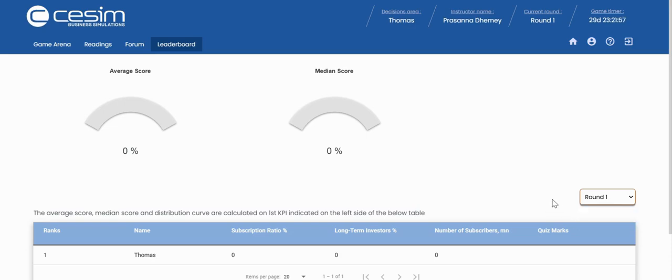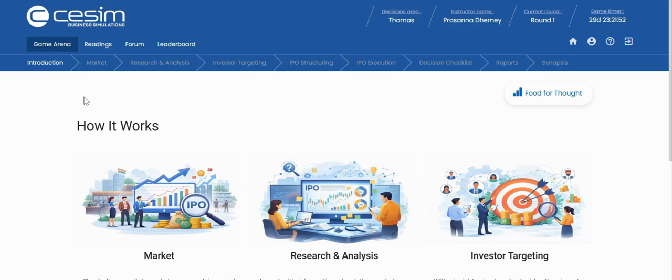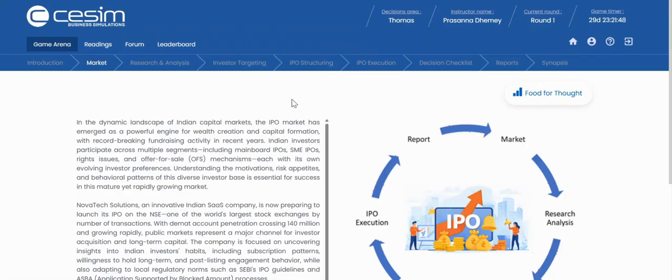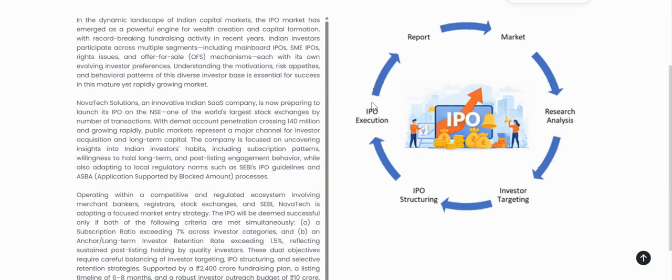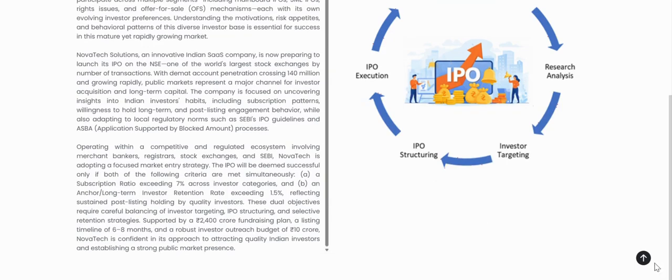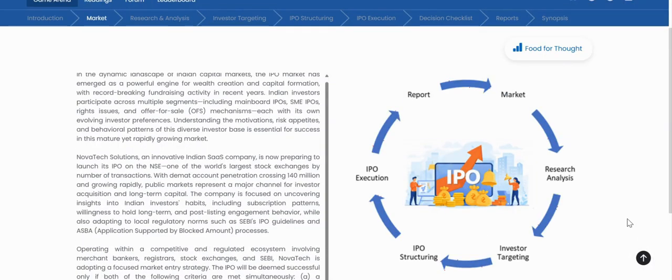It is recommended to regularly check the leaderboard and forum after each round to stay up to date with simulation developments. Before making any decisions, we return to the Game Arena and begin by exploring the Introduction tab. Next, we move to the Market section to understand the IPO landscape, investor behavior, regulations, and success factors, analyzing participation, digital influence, and market sentiment on subscriptions.